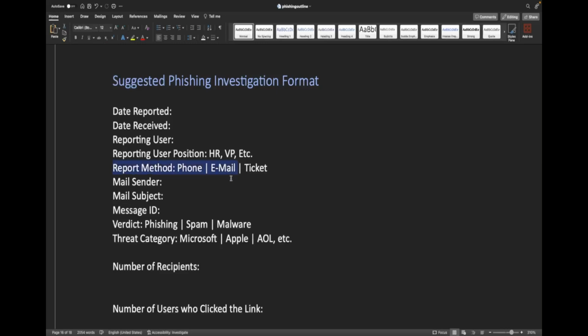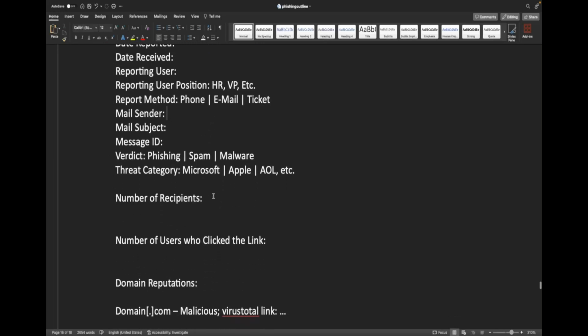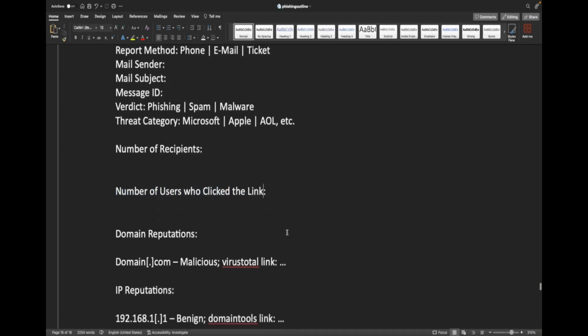Is she a contractor? Whatever the case is. We also want to take note of the report method. Did it come in through a phone, email? Was it a ticket? Mail sender is who sent the email, the subject, the message ID. And then at the end, we're going to basically do the verdict on is it phishing, spam, or malware. And also we want to take note of the threat category, because if we want to build out a historical or our own threat information, this will help us greatly. Number of recipients is important, because chances are Susie wasn't the only one that got it. We'd also want to take stats from our CM on who clicked the link and table that out.